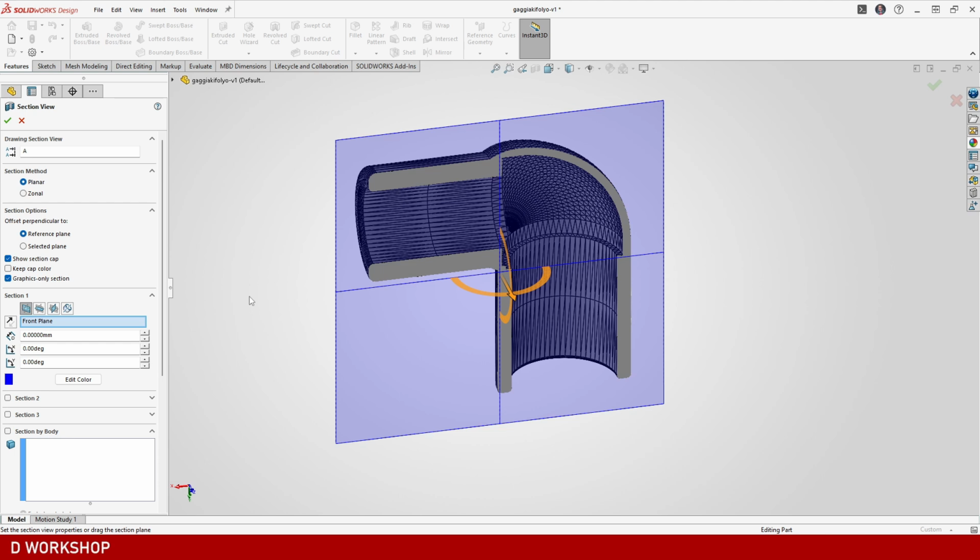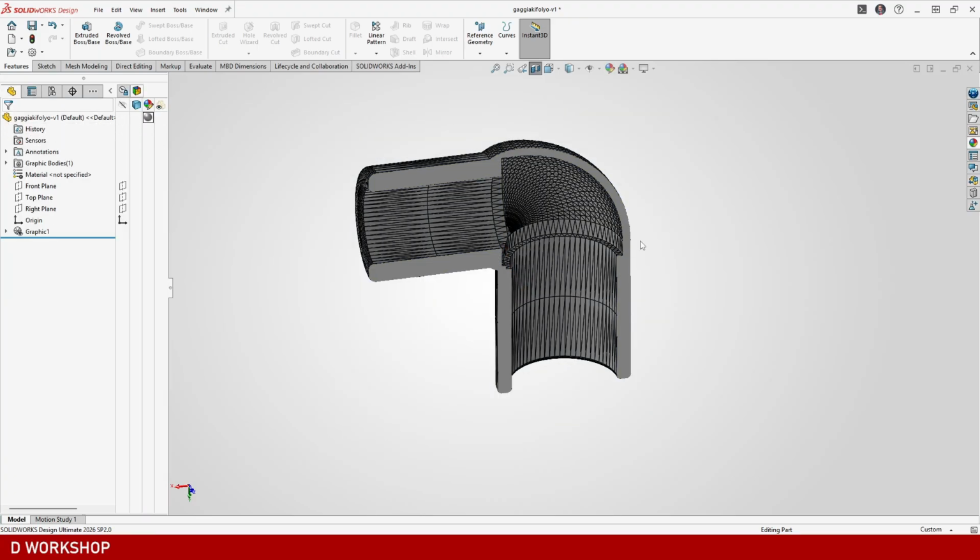Why do you need it as a separate option? When you're building with reference geometry bodies inside your file, sometimes you don't want to see the mesh files and you want to see only what you're building. Then what you have to do is just uncheck this and you will see only your part. But we will check this out a bit later in that video. For now, we want graphics only section and to see inside of our part.